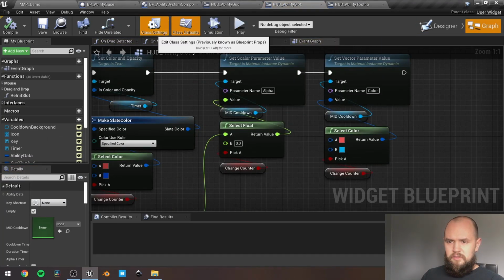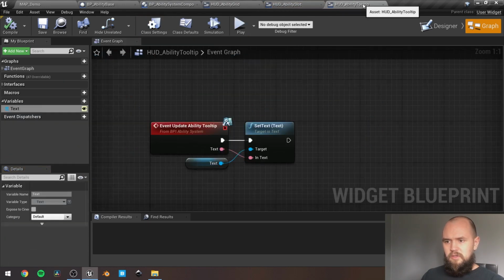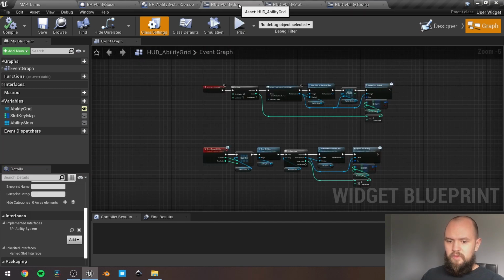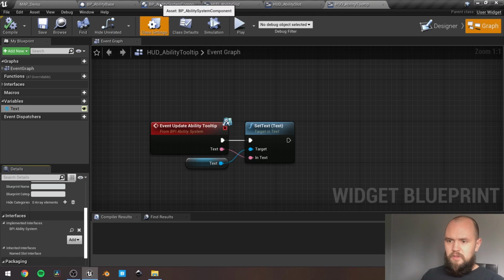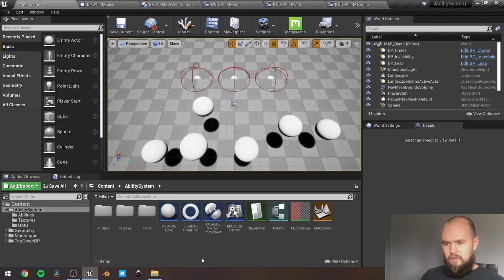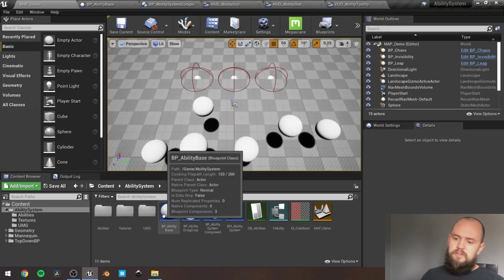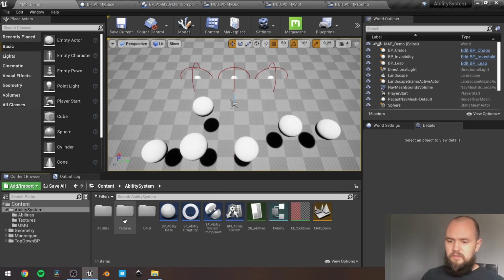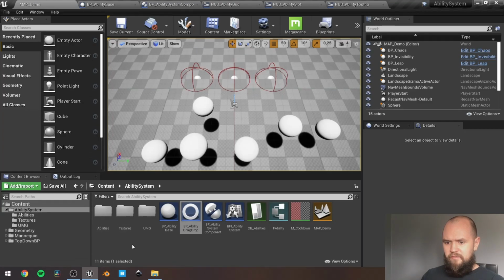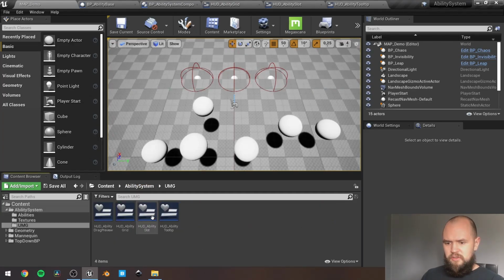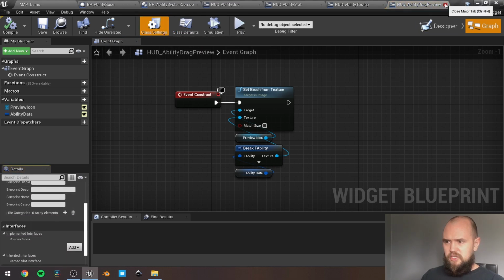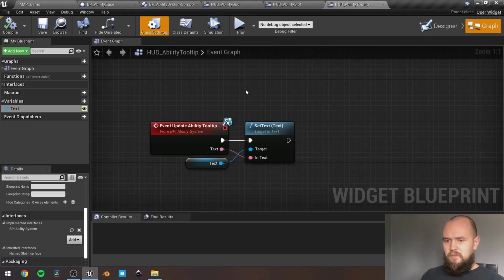Next, ability slot and ability tooltip. So, grid, slot, tooltip, base class of ability, ability system component. Let me actually check this one. It has our interface. Drag and drop should not have it. And yep, that's actually it. These 5 elements should have the interface implemented.